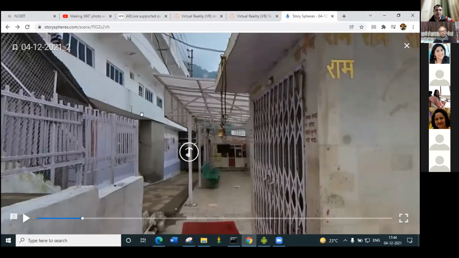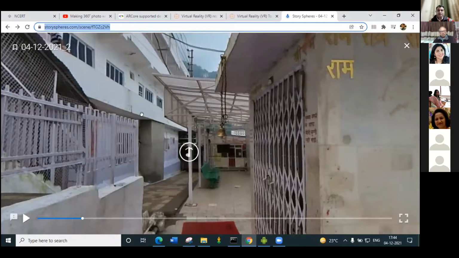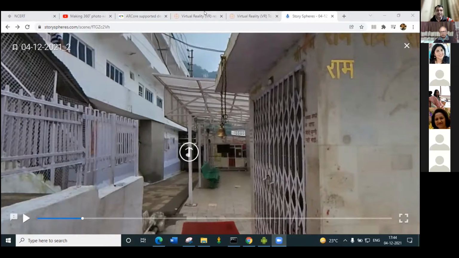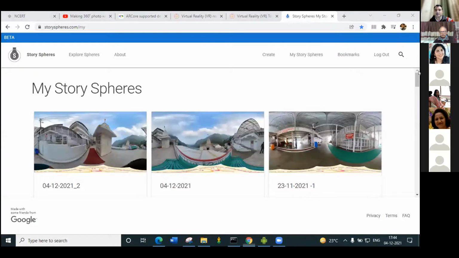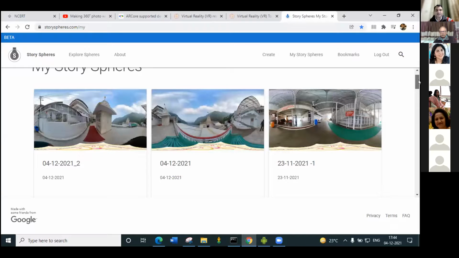So let me share this one. You can check it on your devices. Just click on it. Sorry. So I think it will be working. Okay, now we need to stitch the first one to the second one. So this is my first one.